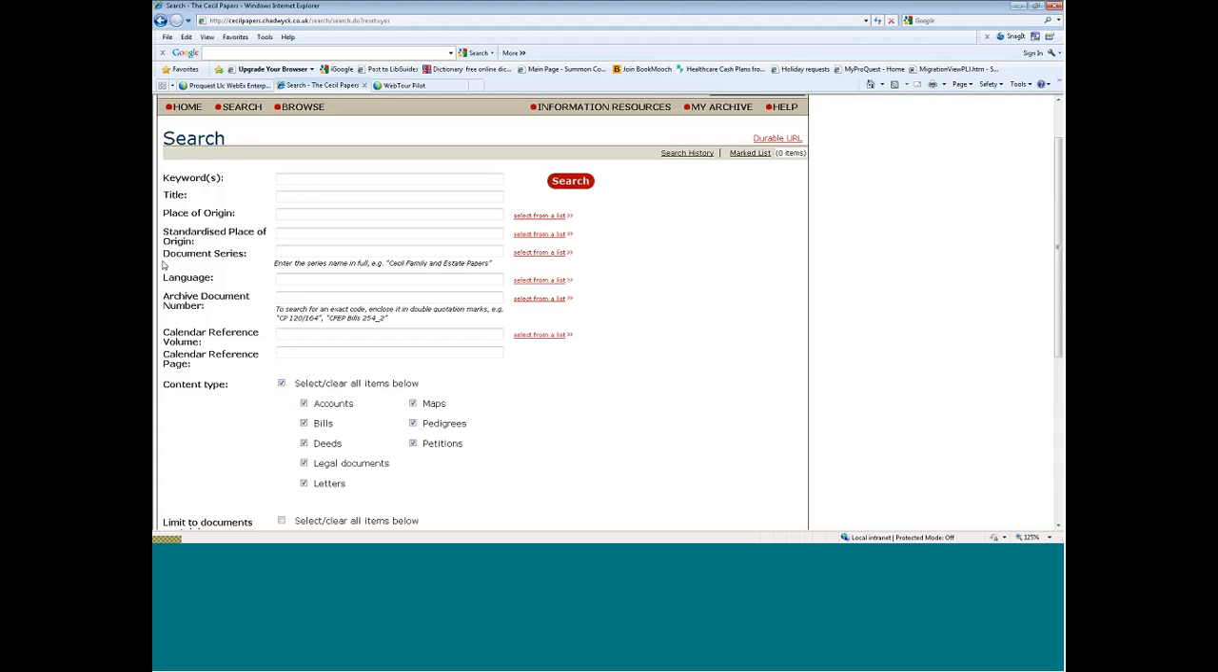And you also have document series, the language, the archive number, the calendar reference and calendar reference pages, which will take you to records that might have been cited in bibliographies. You might have those numbers or those calendar volumes, and you might want to retrieve the information pretty quickly.